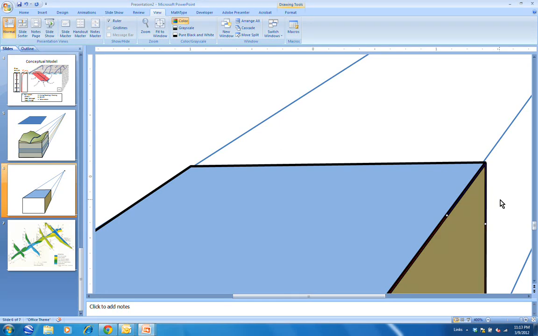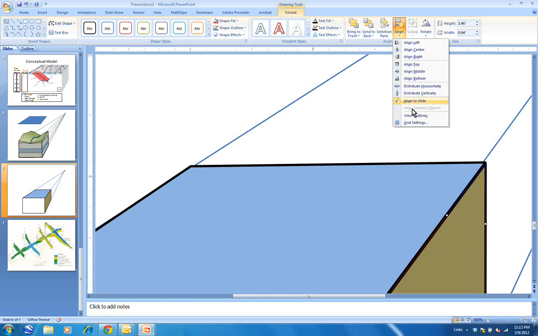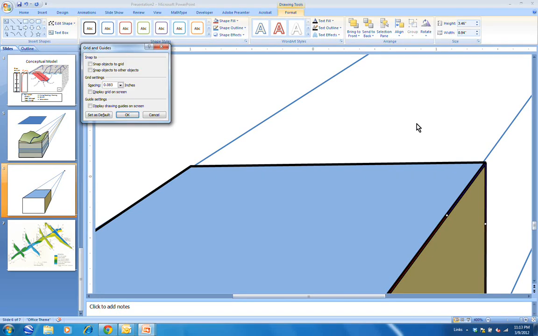So one thing that you want to check, if you're editing this and it's jumping around, is that sometimes you have a feature turned on, a background grid, and it might be jumping and going to this grid. So if you go to drawing tools and go to line down here, you can go to these grid settings, and I think this is turned on as the default: snap objects to grid. So let's see what that does.